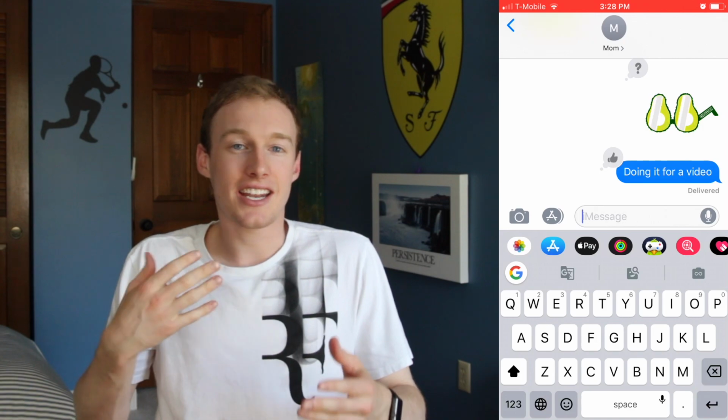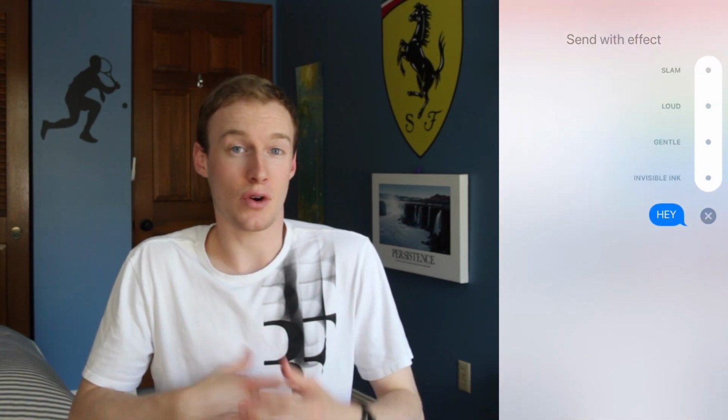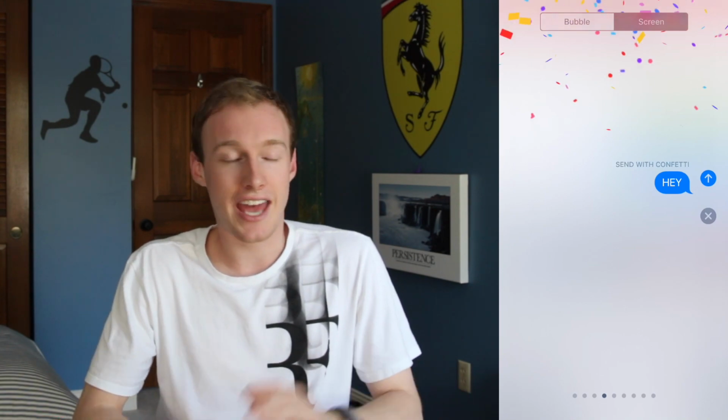So if you didn't already know about the iMessage tricks, if you hold on the send button, you can send it differently, whether it's with a slam, loud, quiet, or maybe with invisible ink that actually does disappear completely from the message thread, I'm pretty sure, or at least it did for me when I did it. Or you can send it with super fun, cool screen effects like echo or confetti or balloons, but I'm pretty sure you guys already knew that.